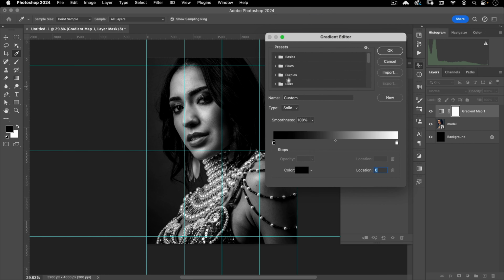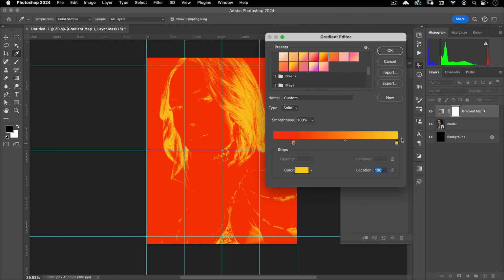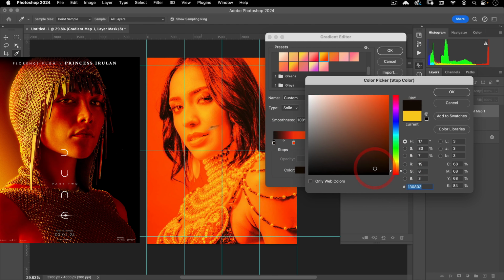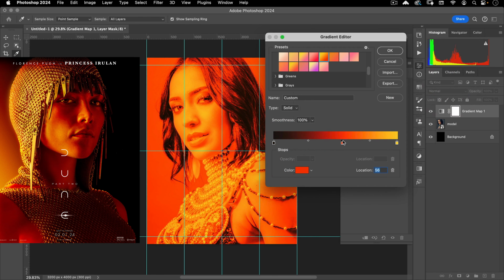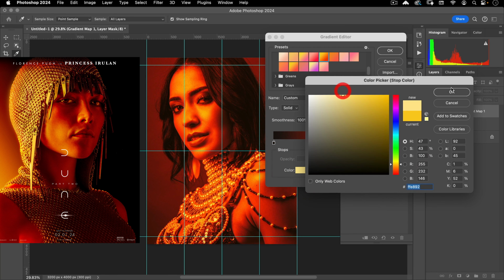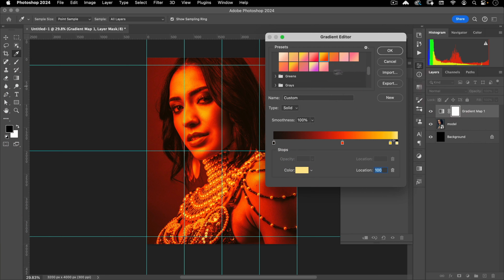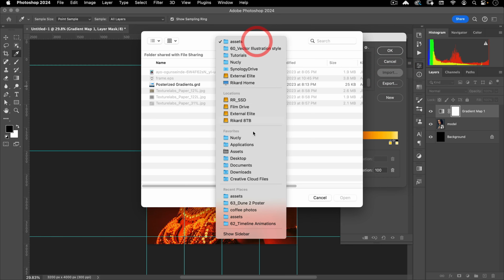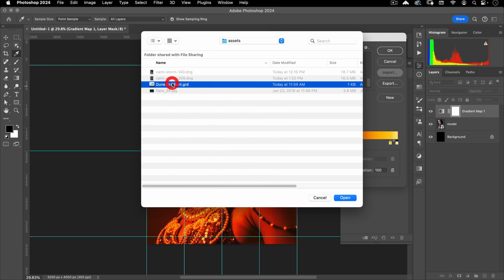So here we're going to create a gradient that basically goes from a very dark orange, reddish, burnt reddish color to kind of a yellowish color. So something like this is basically what we want. But I fine-tuned this to match as close as possible to the original poster. So here what we can just do is click on import and grab from our assets folder the Dune gradient.